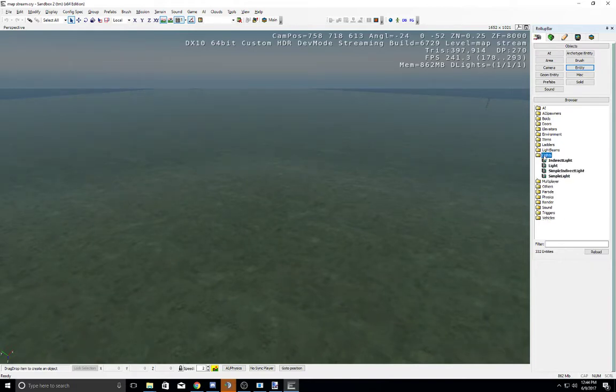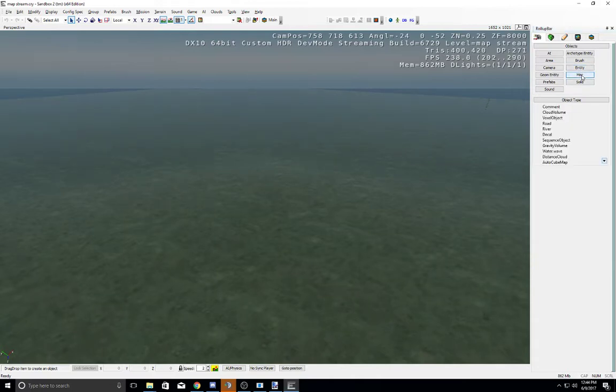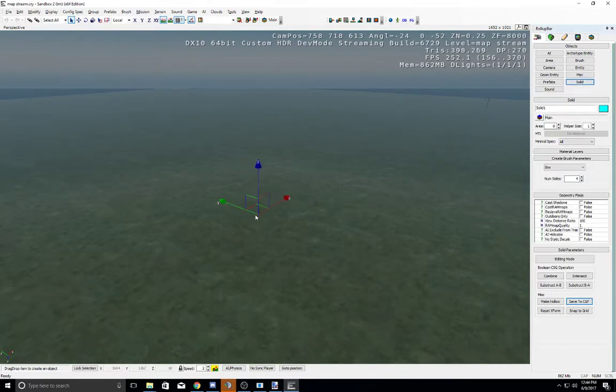Lights and other stuff. Miscellaneous, you have clouds, rivers, roads. Those are very important. We're actually going to use roads to do some of the height map stuff. And then solids, you can create a box and then apply a texture to. So it's a very primitive CAD type modeling.